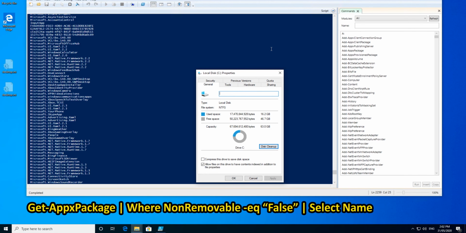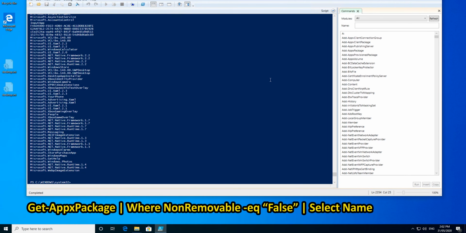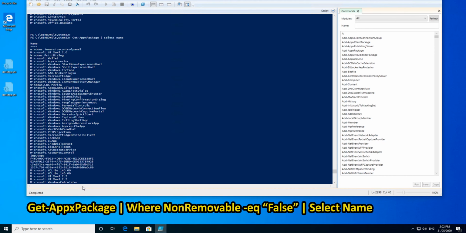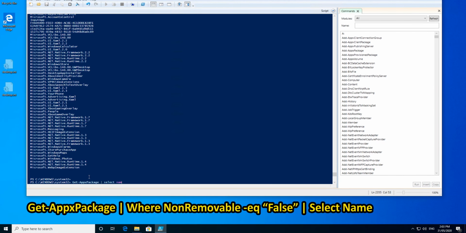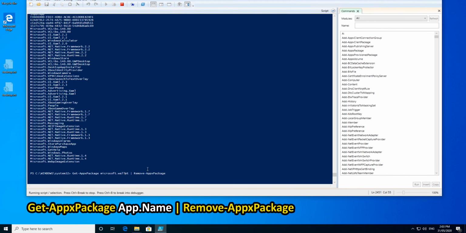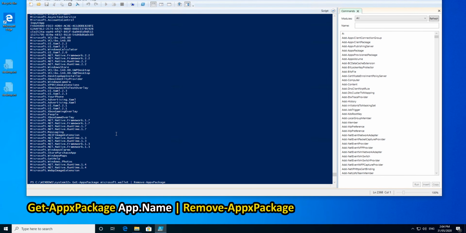So what we're going to do here is refine this list by going to Get-AppxPackage pipe where non-removable hyphen equals, in brackets false, pipe select name. This way we're only showing a list of applications. I didn't do it in this example, and I should have. We're only showing applications we can remove, and we're showing them just by their name.